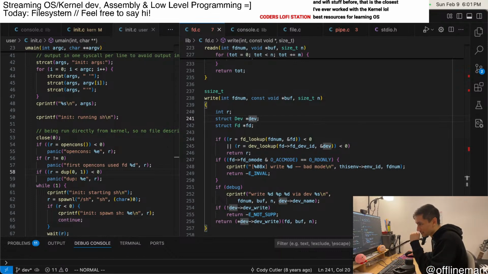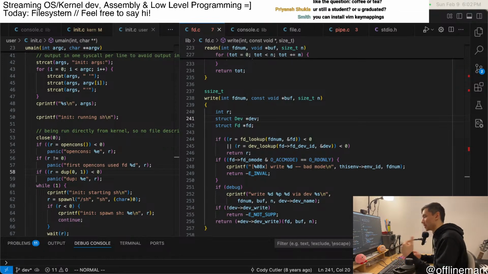I don't know much about the kernel. I use modprobe for loading graphics drivers. That's the closest I've ever worked with the kernel. Yeah, I mean, that's a start. Best resources? I got you. Resources. So, Coder's Lo-Fi Station, I have a website where I just collect some resources. But here are some books and classes that I've liked.